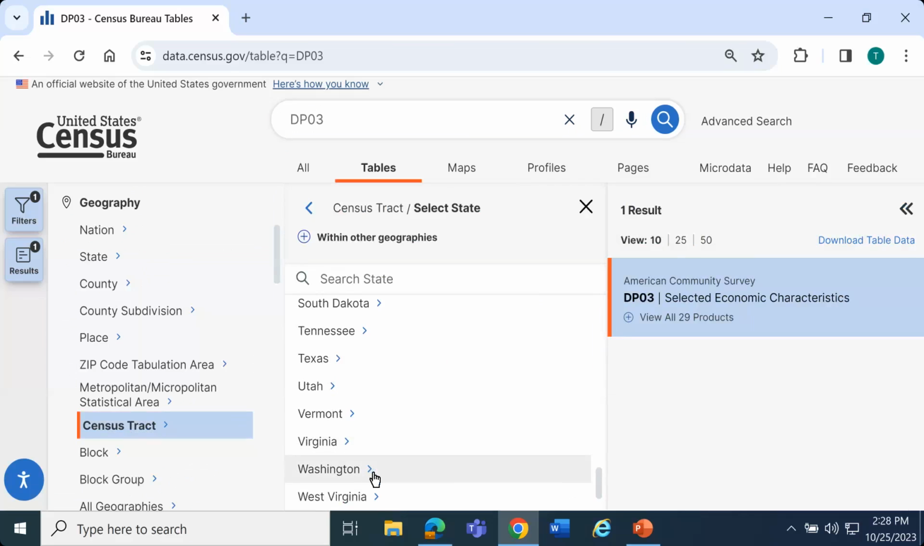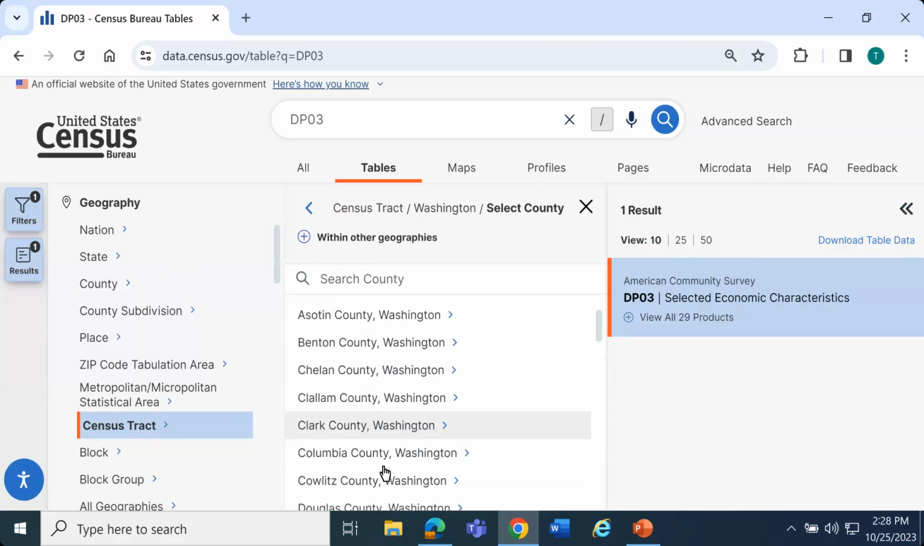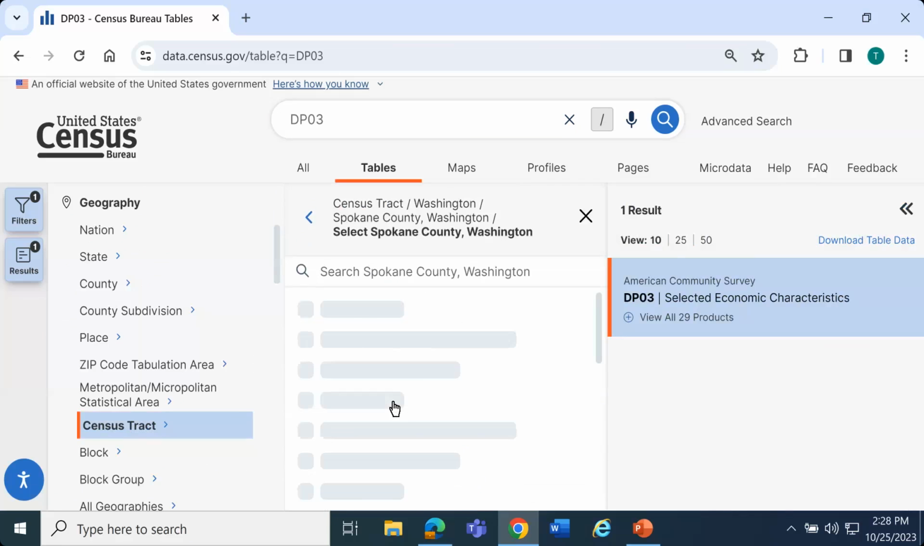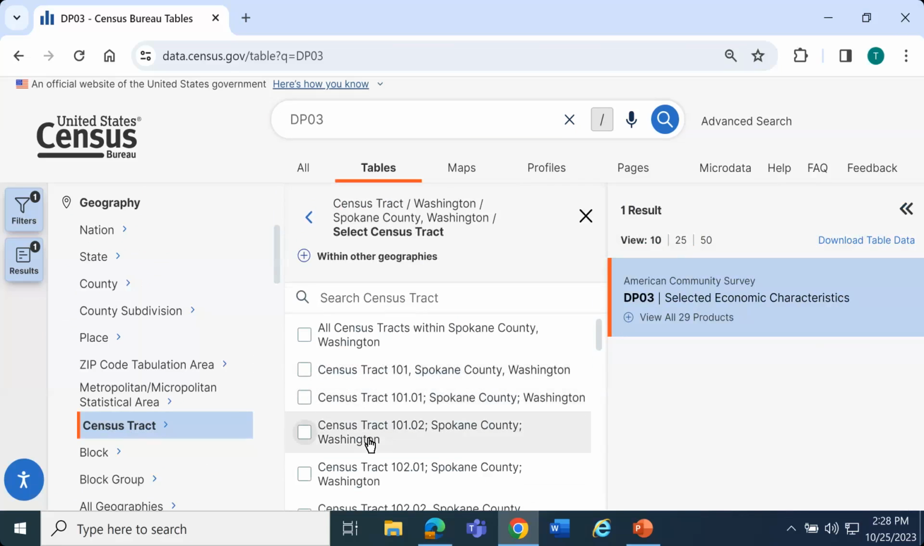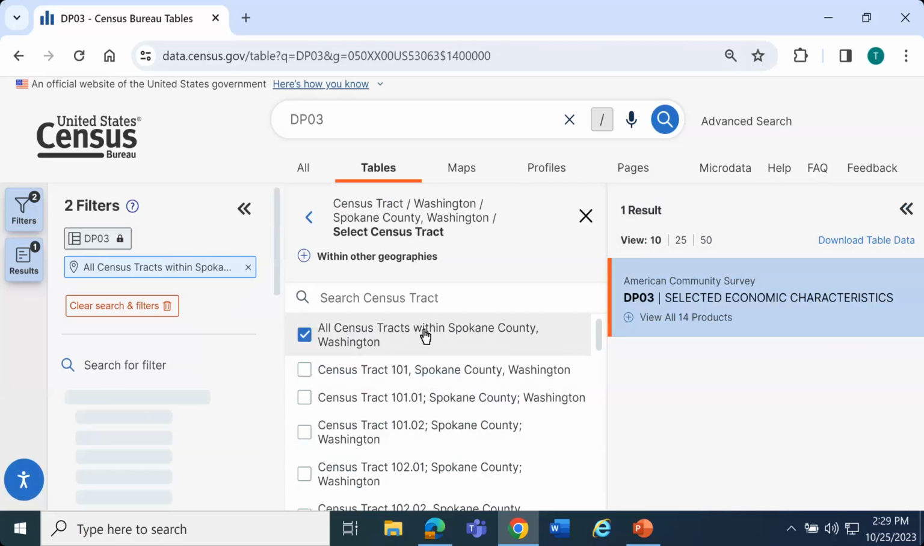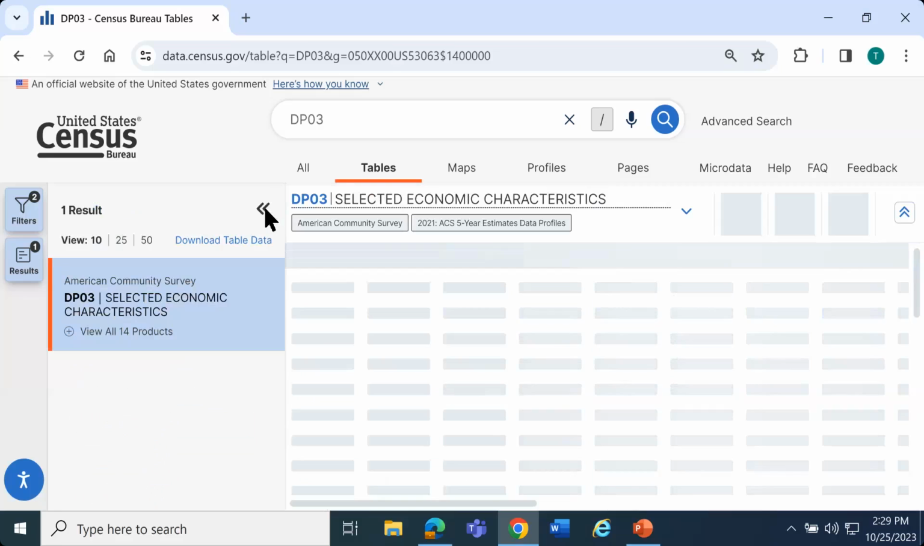Washington, Spokane County. You get a list of individual tracts to click on or a convenient option at the top to select all census tracts within Spokane County, Washington in a single click. So once we've made that, we see the filter's been added, and we're going to take a detailed look at the table.